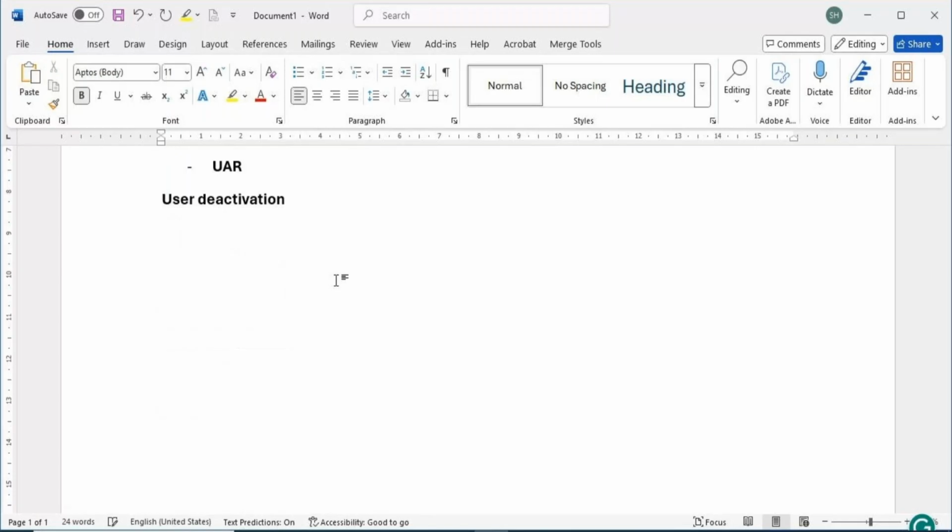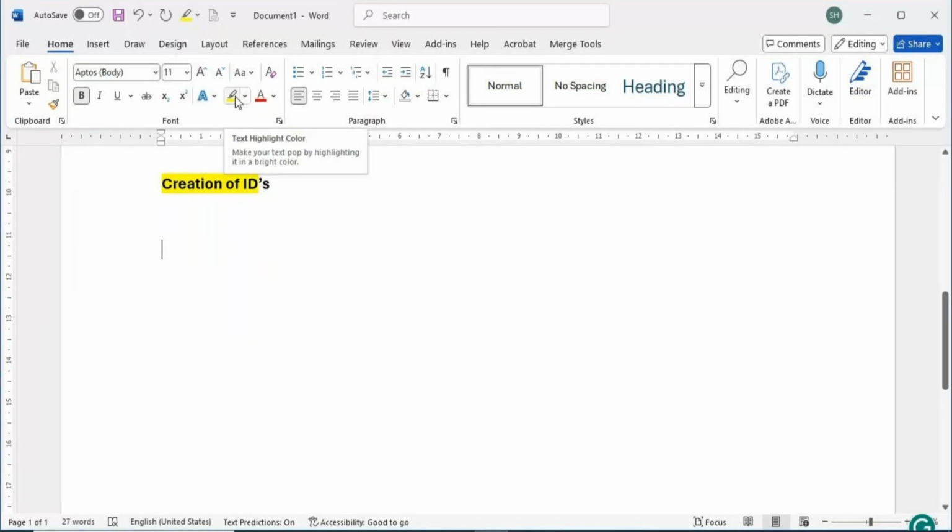So guys, first let's talk about creation of ID. First we will discuss how IDs are created when employees join the company. Generally, suppose you have joined the company, the HR team will initiate an email stating that so and so employee has joined the company. Suppose he has joined the finance department.